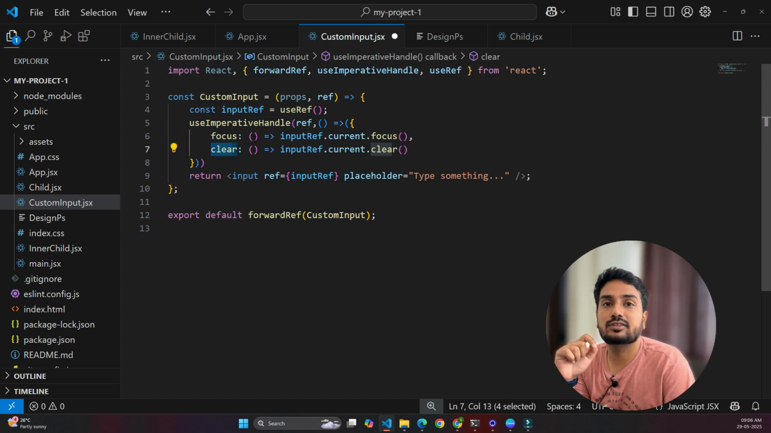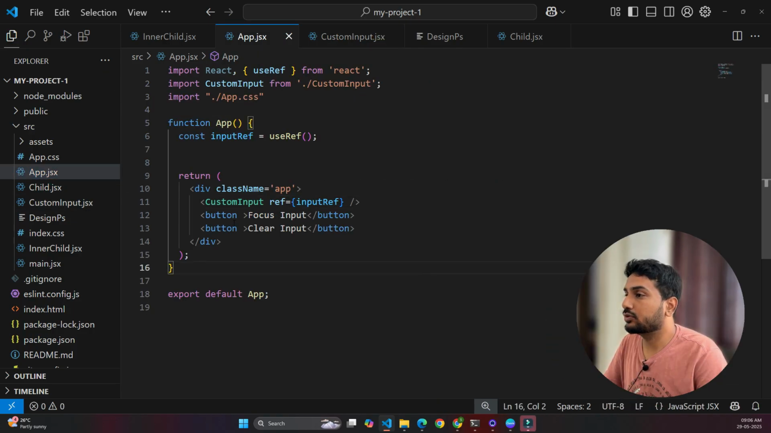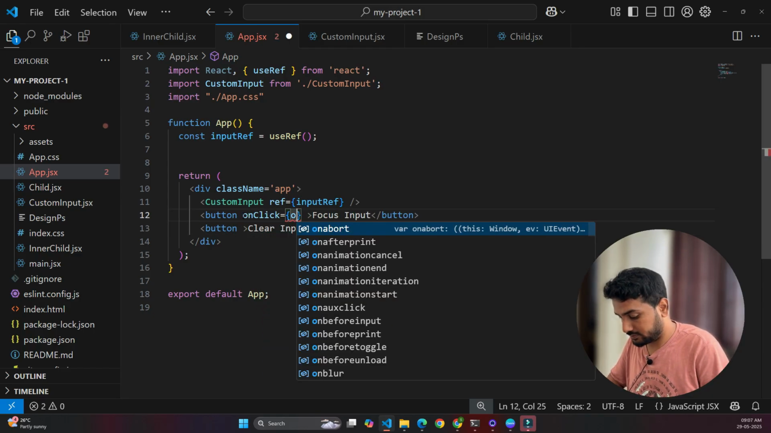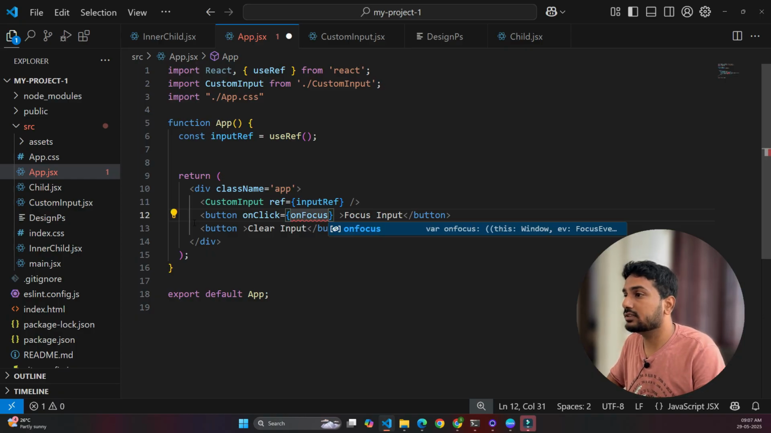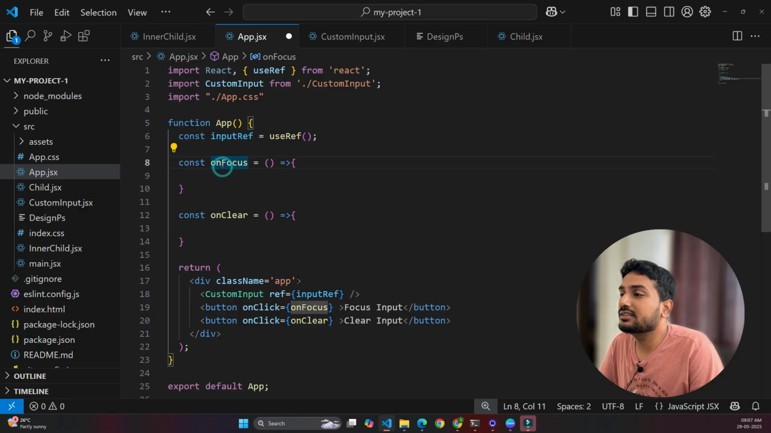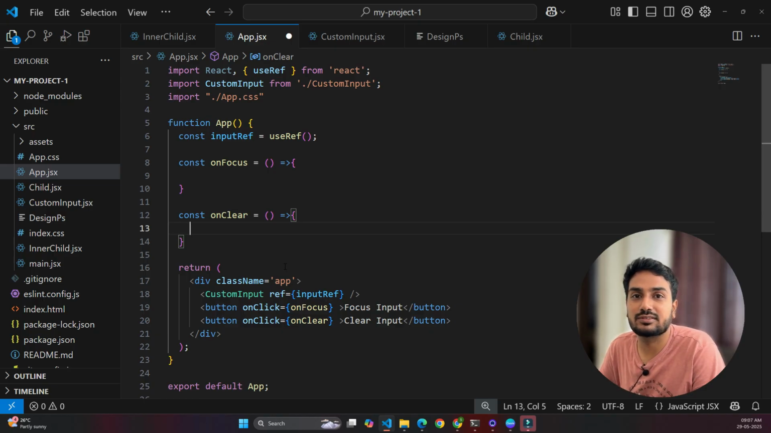So let's call these methods from the parent. Let's go to the App component. Here we will call the focus and clear methods from the child. Let's add the click handlers first on focus. Okay, let's implement these methods. Here we will call the focus and clear methods on this input ref. If you notice, this is the input ref that we are passing to the child, but these focus and clear methods are implemented in the child component. So we are calling the child methods from the parent using ref. That's how useImperativeHandle is useful here.